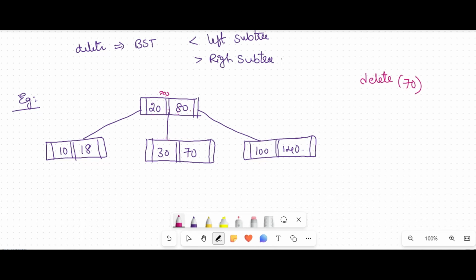In 8's left, compare 30 and 70. As 70 is greater, come to the right side. On the right side, here it is 70. That means the element to be deleted is present in the B-tree.